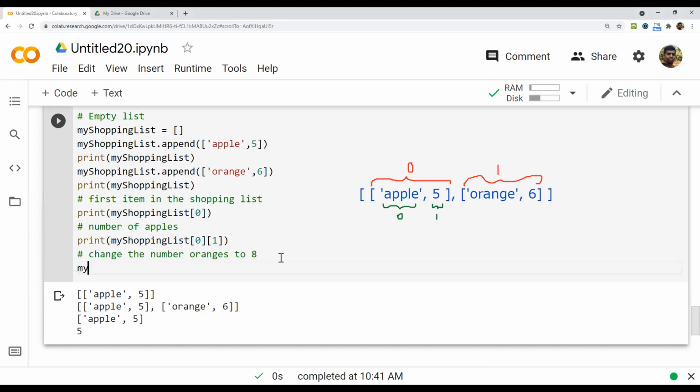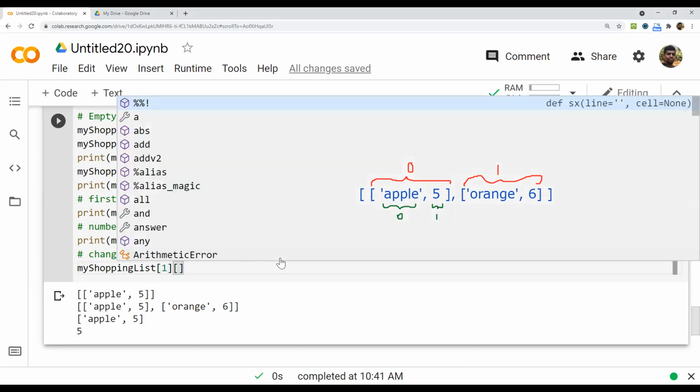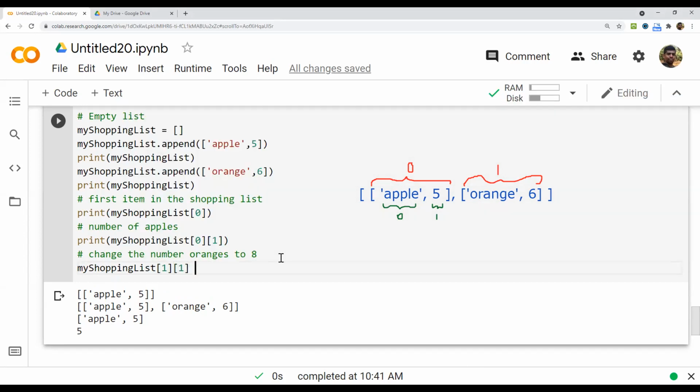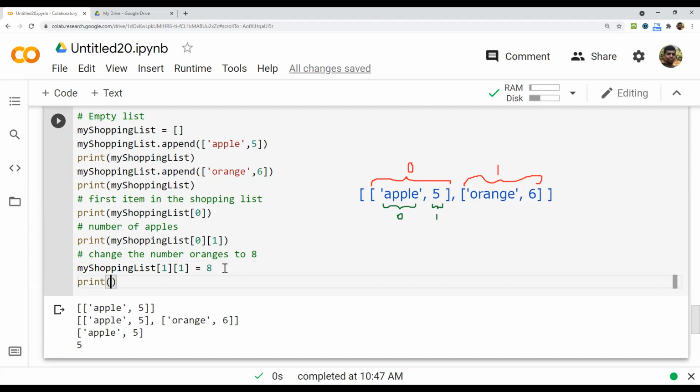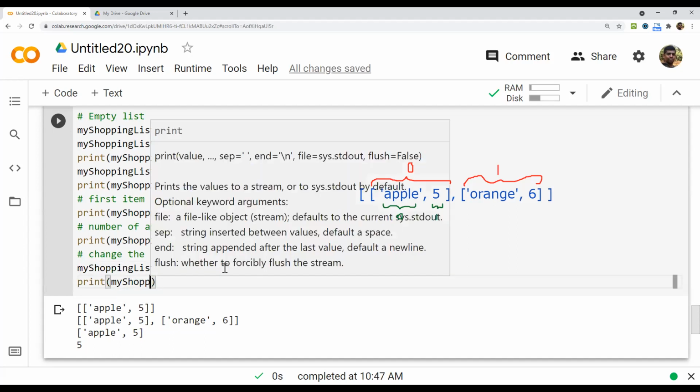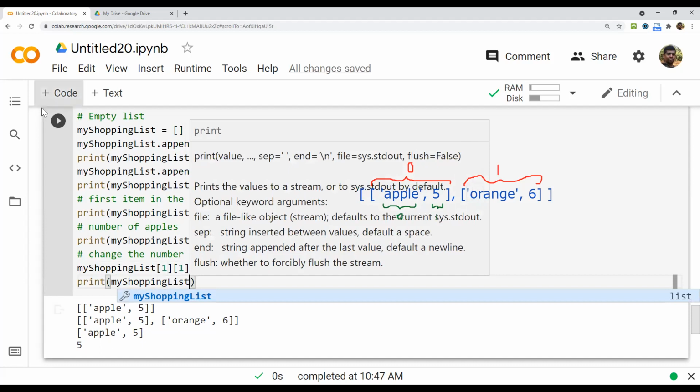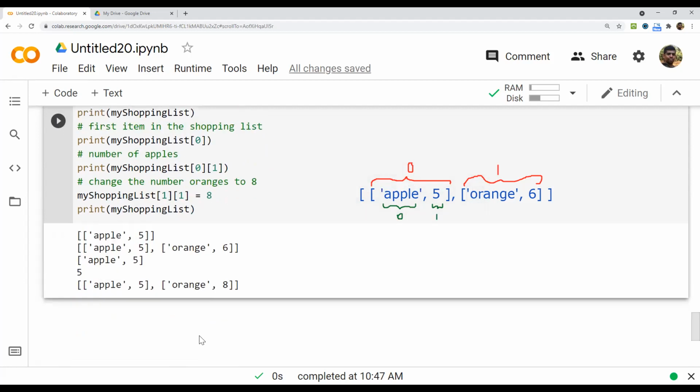So we can say my shopping list. We can say one. Why is it one? We have to select the second item. And within that, we have to change a number. It means again index is one. We have to assign this to it, right? So let me print. Yes, we are getting this answer. Okay.